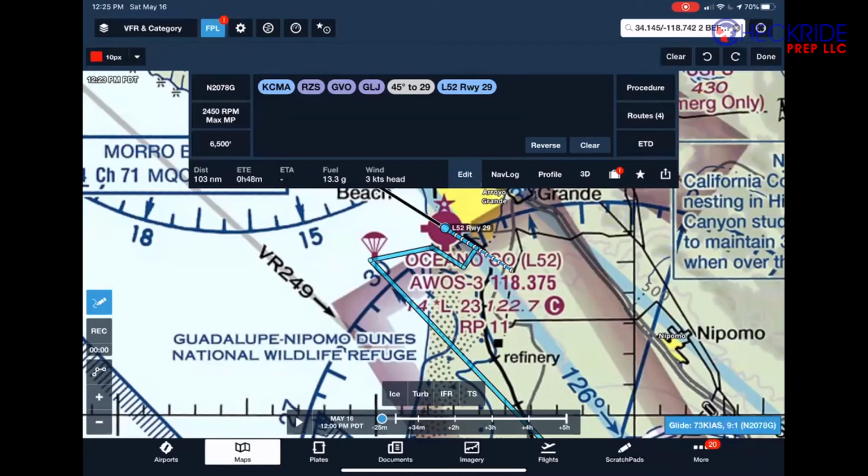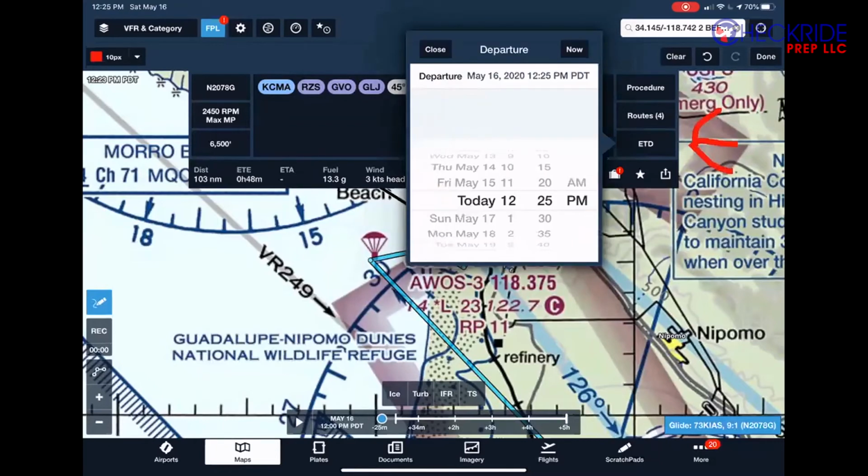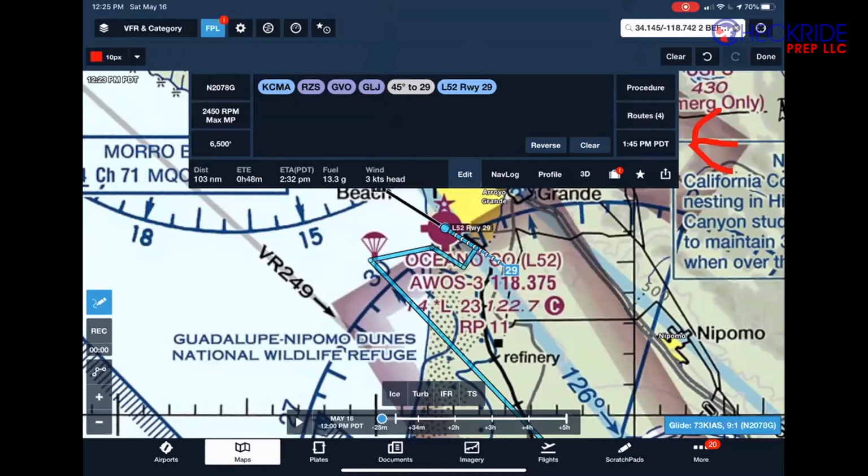Okay, so what we're going to do, of course, is we'll have our flight plan. We kind of came up with our own flight plan. If we want to, we can actually click on over here on estimated time of departure. And we'll say we're going to leave here at 1:45. Okay. So if we click on that, now it's going to save that. And now it's also going to tell us our estimated time of arrival, how much fuel we might burn because of the winds and things like that.